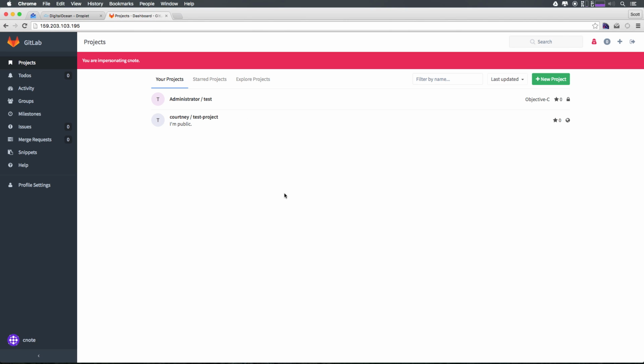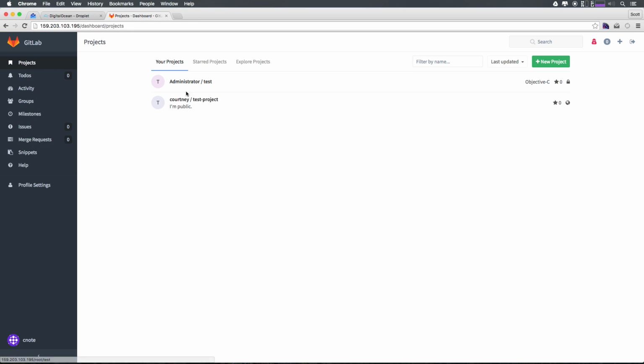And now we want to go ahead and see projects. We can click projects and all you can see is that we have the administrator test and the Courtney test project, which is public. Now, we don't have access to any of this group stuff. I'm not a member of any of these groups. And because of that, we're not going to have access to any of those projects.